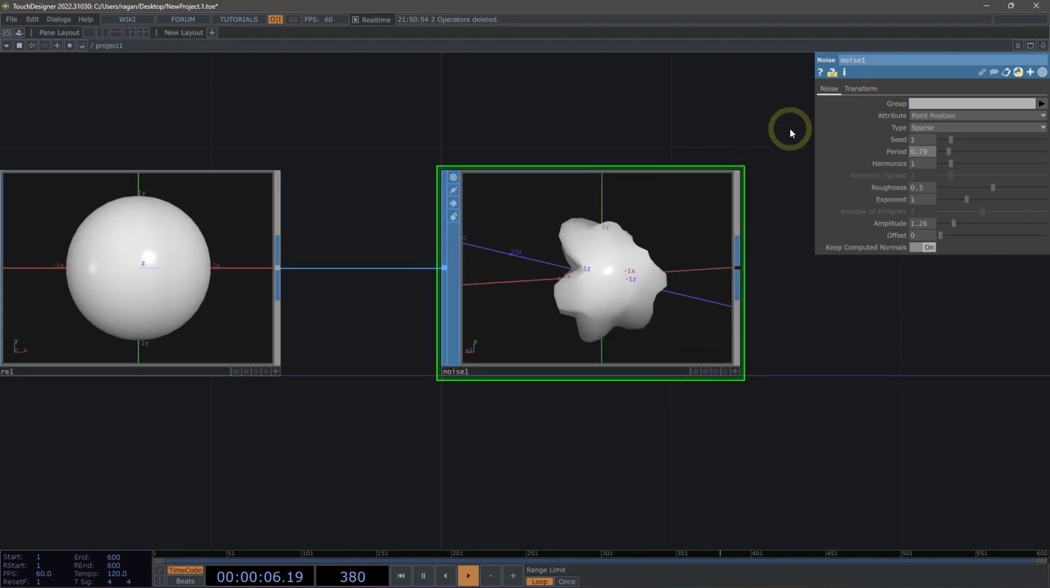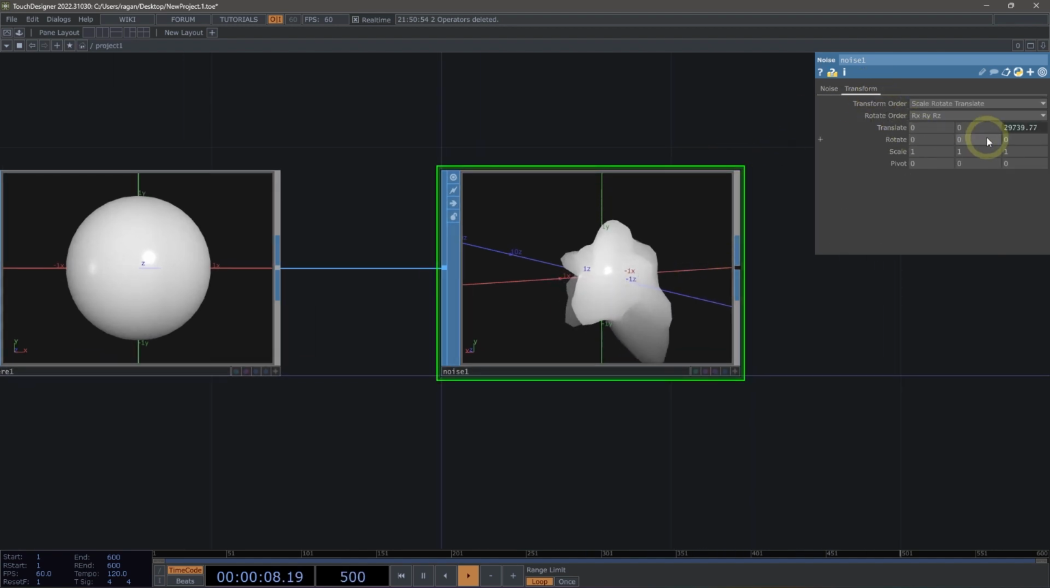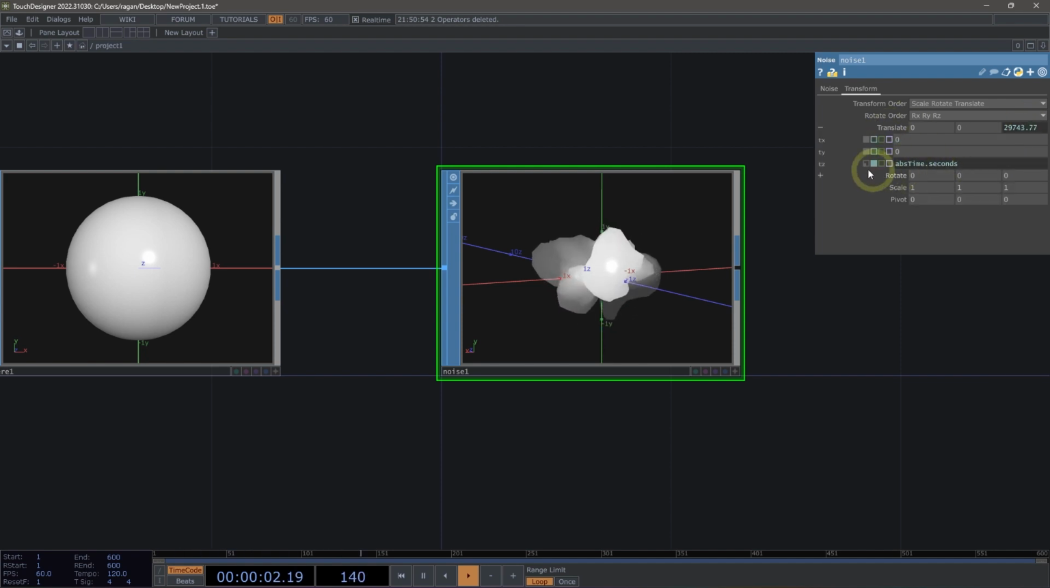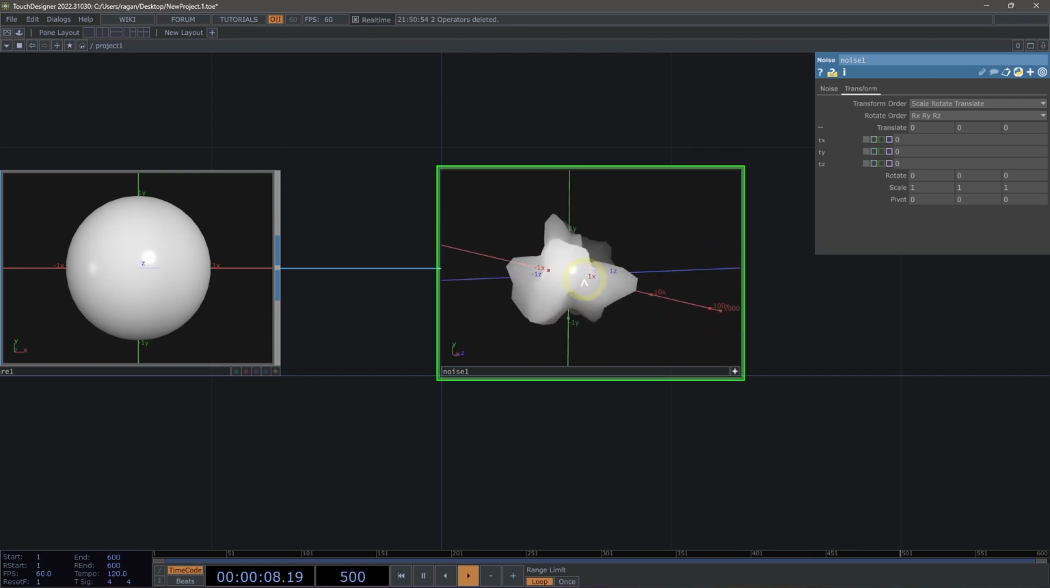Now the animation that we see is actually coming from the transform page. We can see that we have a parameter that's animated with an expression here in TZ. Let's go ahead and turn that off for now. And now we can see a kind of frozen version of our noise SOP.